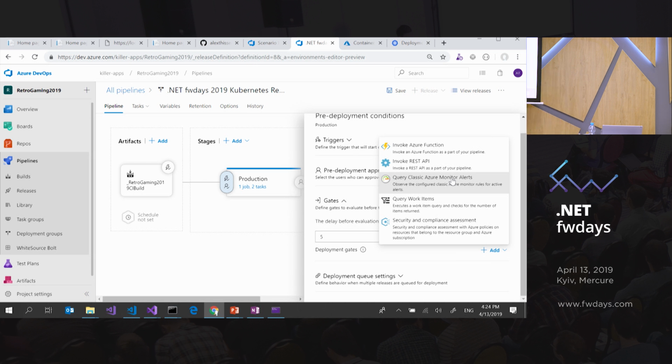Okay, I have no opinion there. So if Canary releases are native to Kubernetes, we should talk after the session.